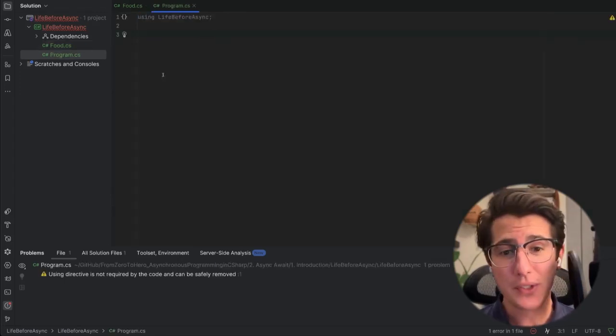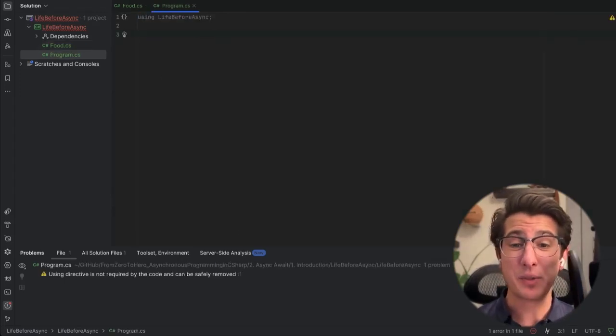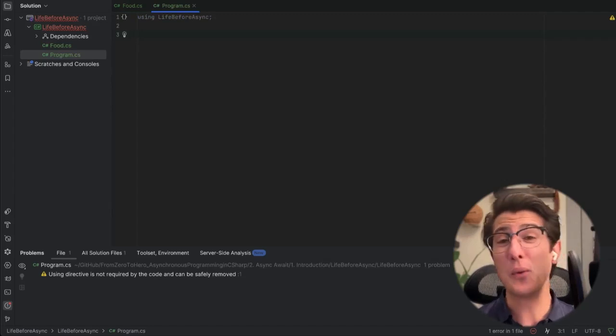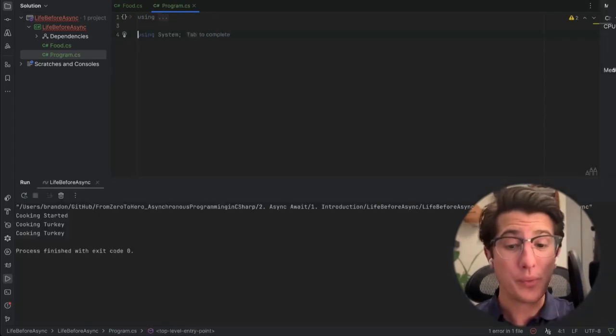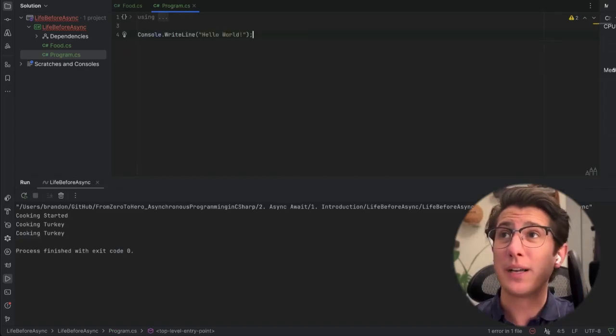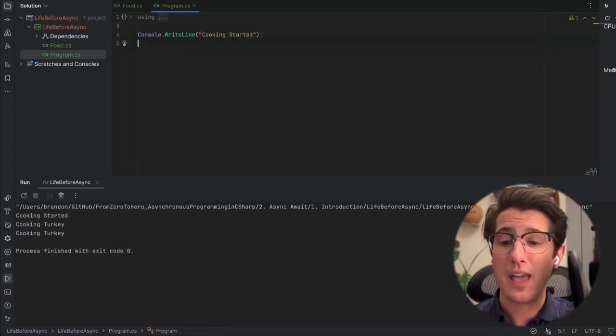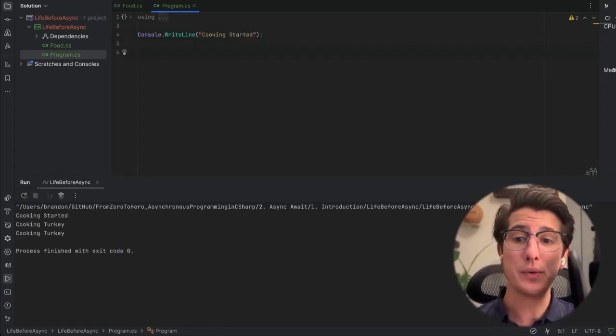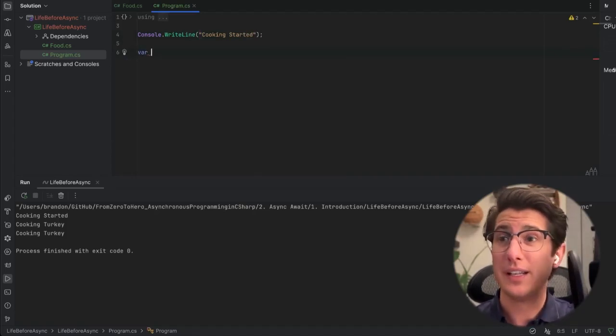So let's first look at what asynchronous programming means before async await came along. So here in this console app, we're going to start out by just printing to Console.WriteLine and letting the user know that cooking has started. And then what we're going to do first is to create an instance of our Turkey class.